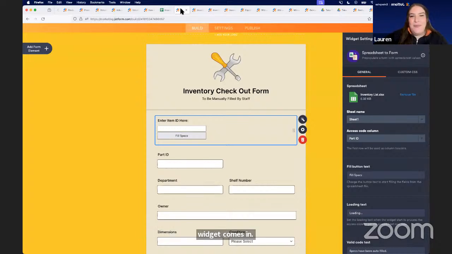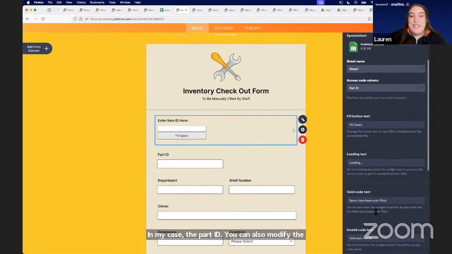I've added the spreadsheet to form widget to the top of my form here and uploaded my file directly into the widget. There are various customizations you can make in this widget, including the designation of the access code column, in my case, the part ID. You can also modify the wording of the button text and associated messaging to best resonate with your process.